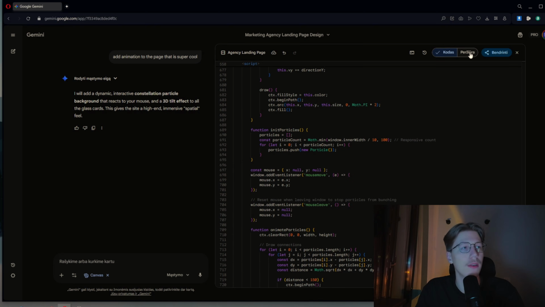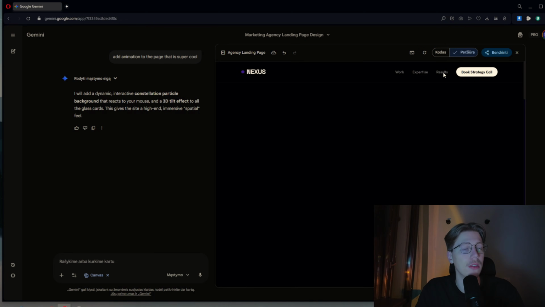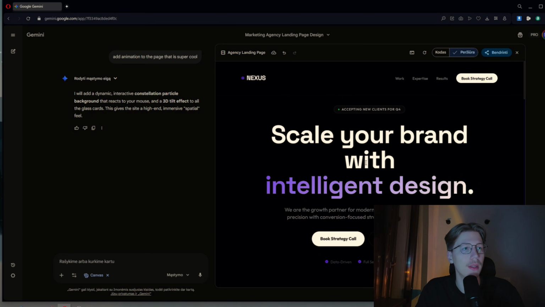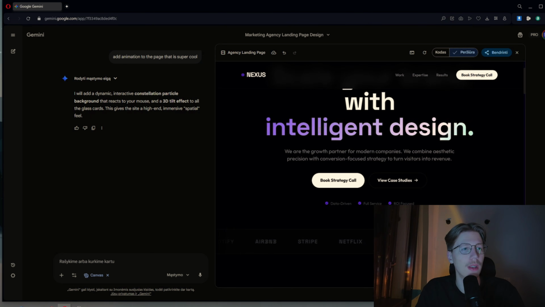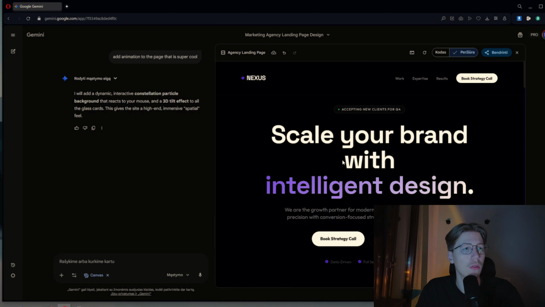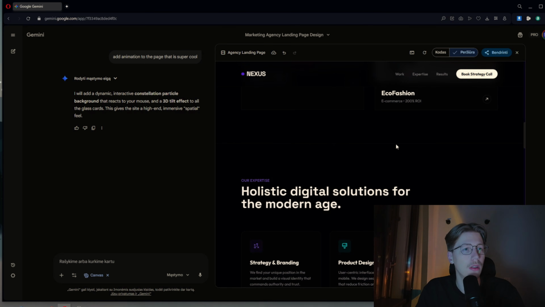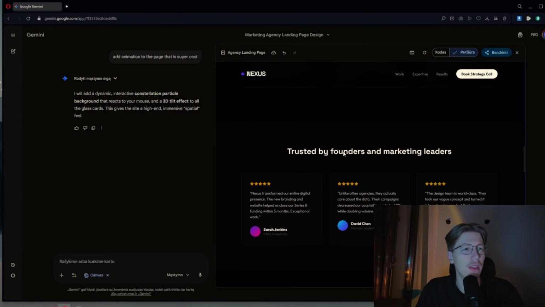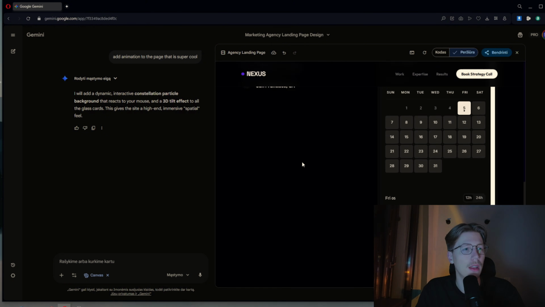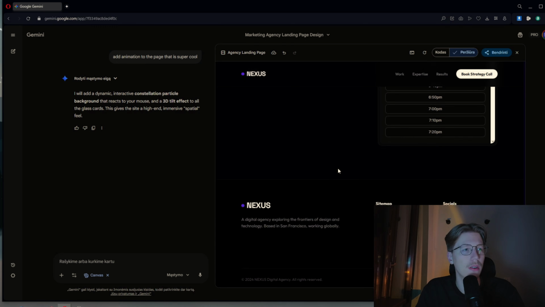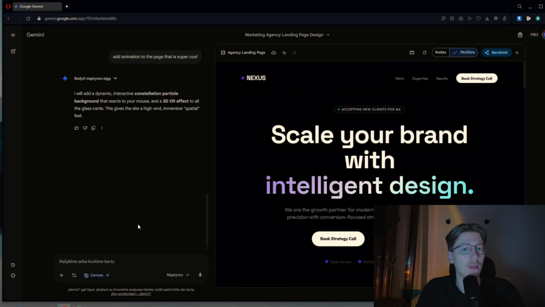Let's see the effects we have on the page. So nothing happens. Oh, if I scroll a bit, it does pop up. So it's not very optimized, but it's cool. As you can see, we have just a little bit of new effects. Now everything has this kind of blur, but it's still not very cool.